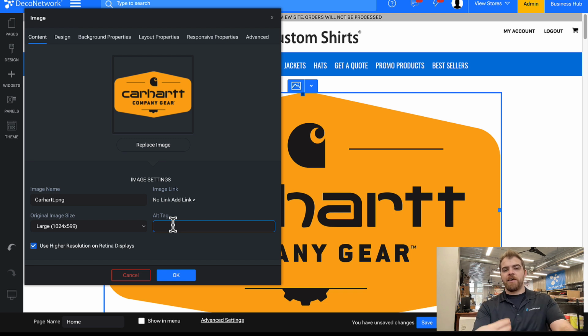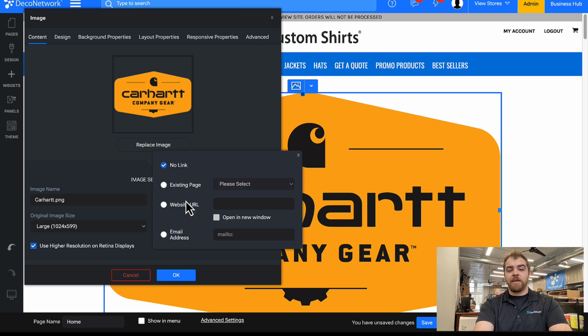So in this case, I added the Carhartt logo. Maybe I want the alt tag to be custom Carhartt t-shirts, and then I make the link go to the workwear page where the customer can shop through our Carhartt workwear products.